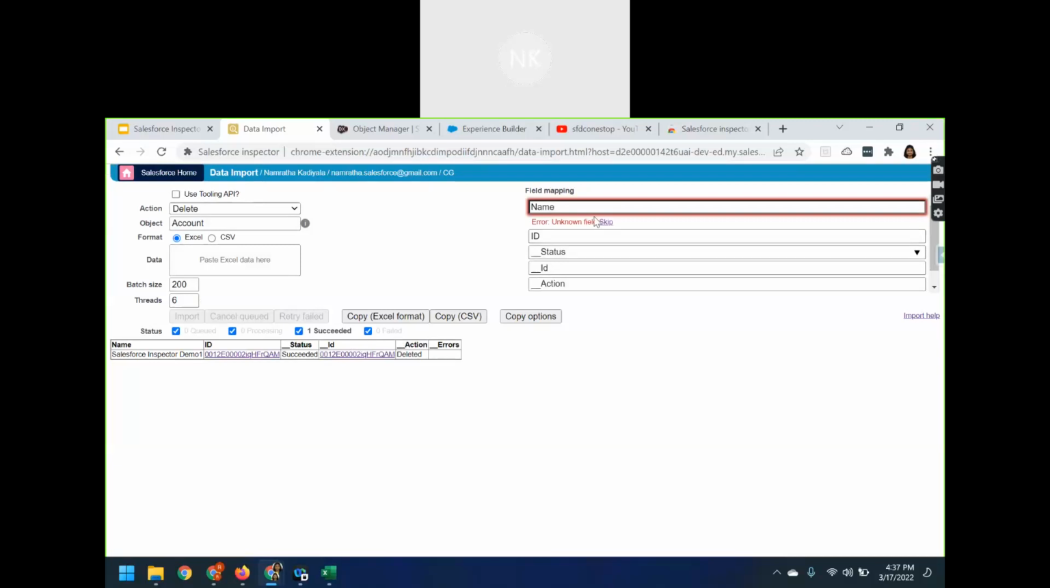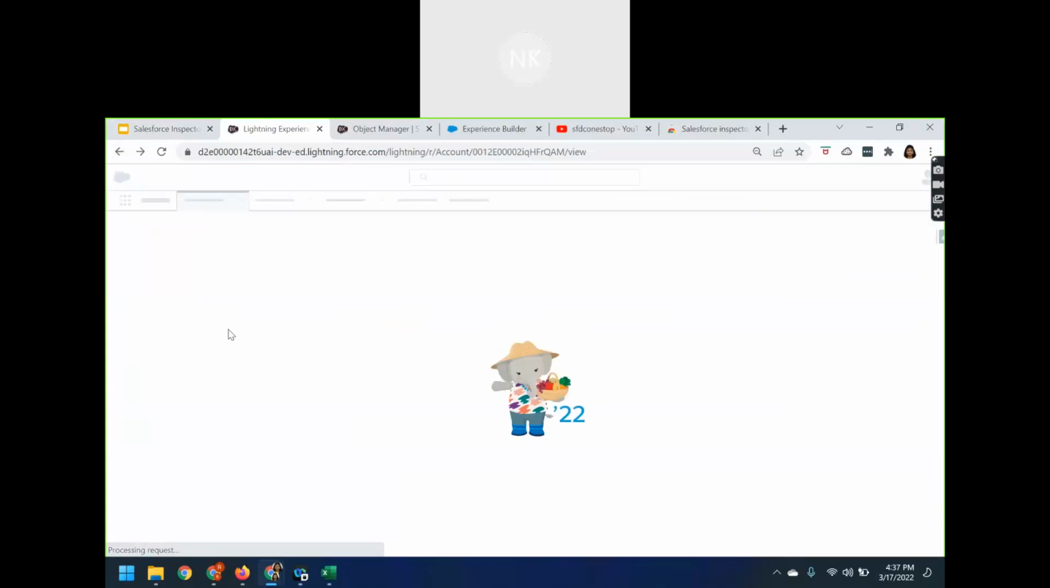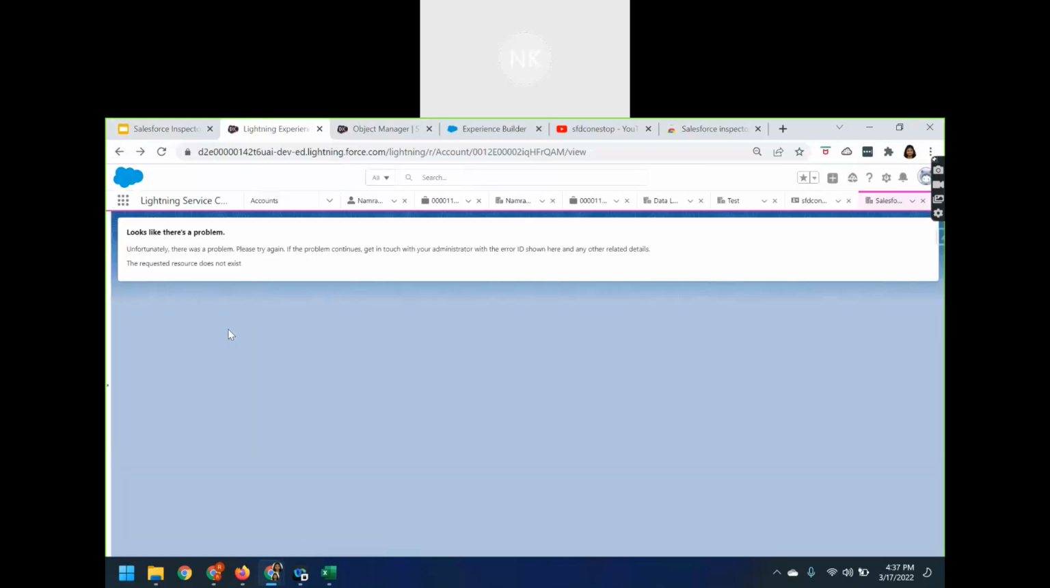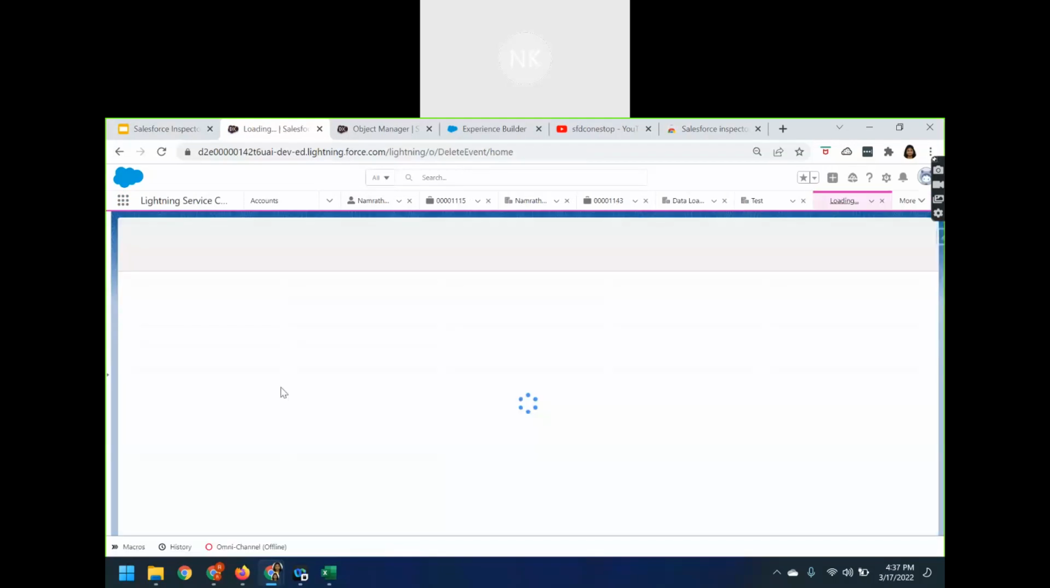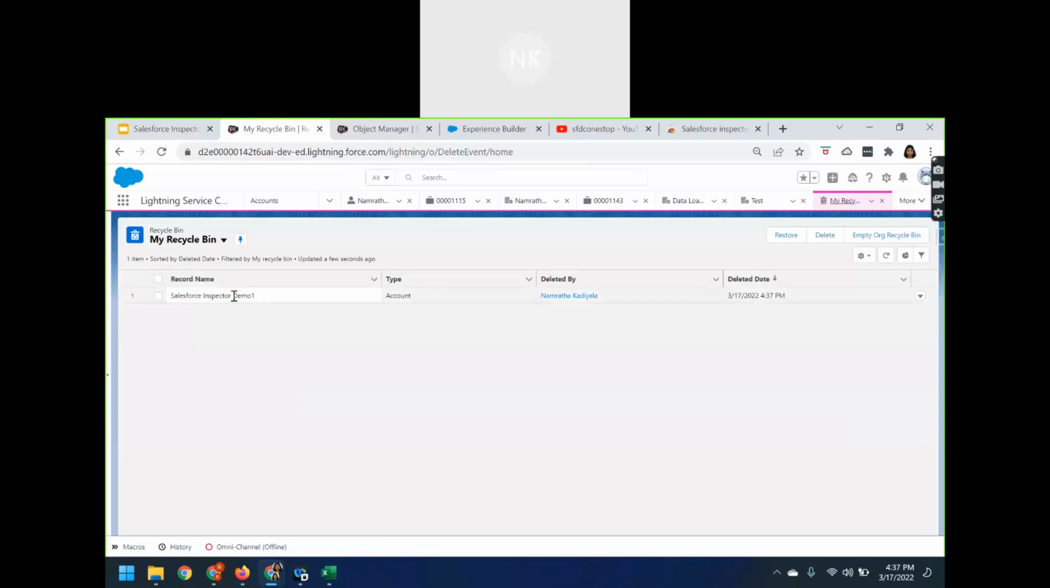Deleted. It's okay, you can just skip this. Let's go back and verify whether the record got deleted successfully or not. Here you see the record is deleted. You can also view the deleted records from the recycle bin. Let's go to the recycle bin. Here you see this record got deleted successfully, and it is also giving me the deleted date.